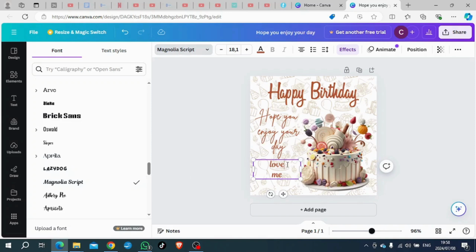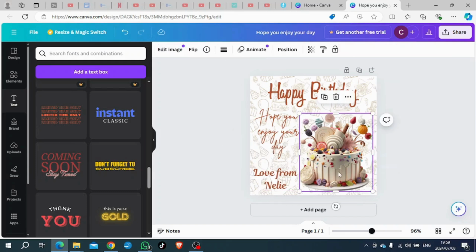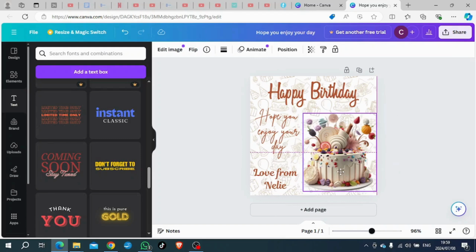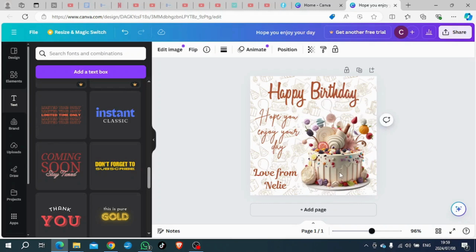Okay, let's say love from me. I'm going to make that. You can put your name. Let me put my name in here. And now I can make this bigger. I can move this maybe a little bit, or you can use the arrows on your keyboard.